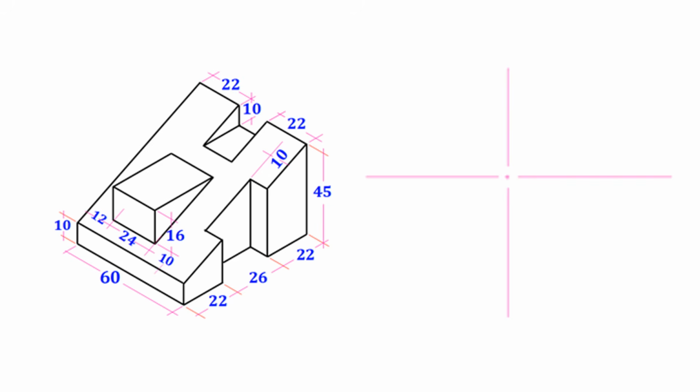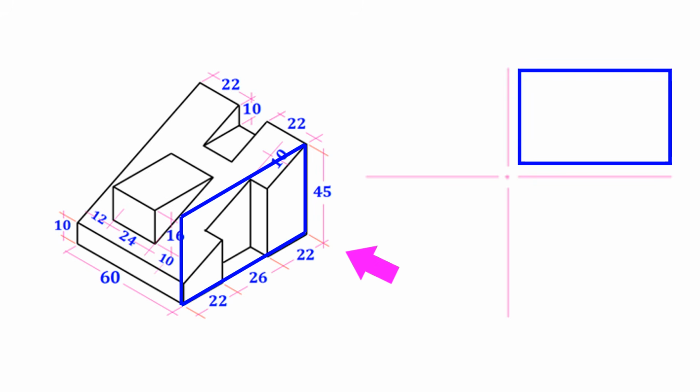To prepare our layout, we need to create a maximum size rectangle for each view. This rectangle will contain all the features for that view. Front view rectangle, 70 units on x, width, times 45 units on z, height.